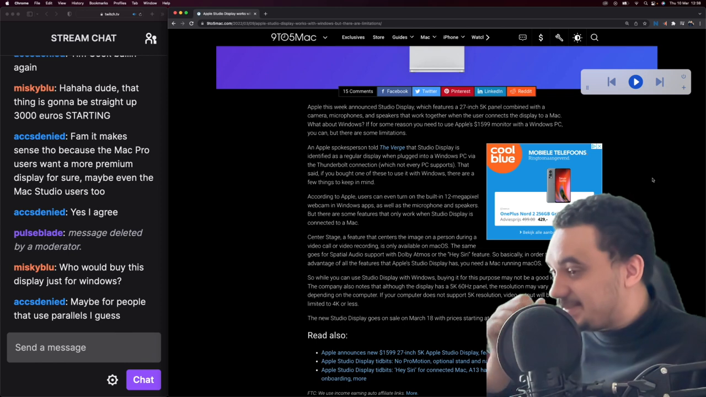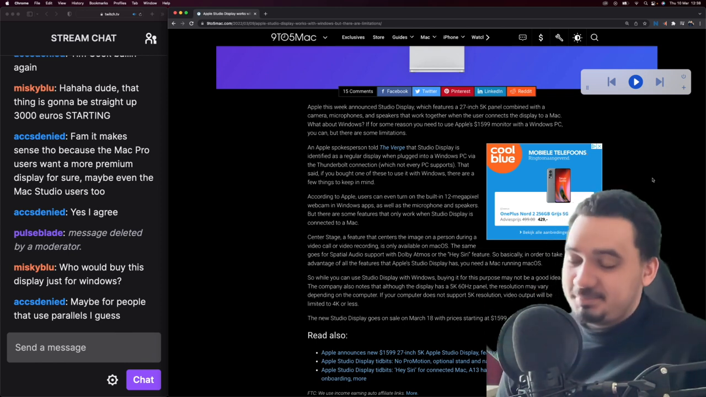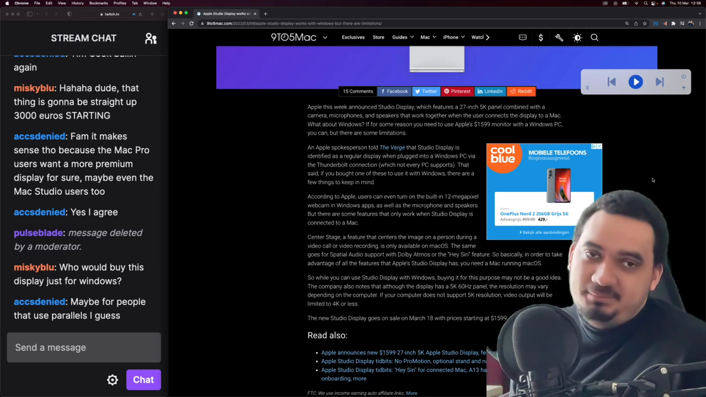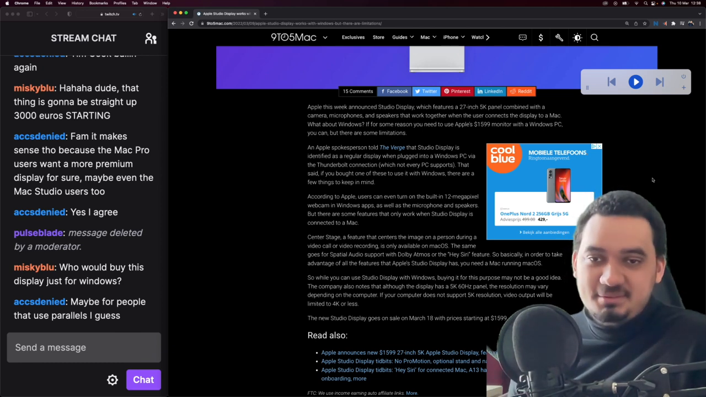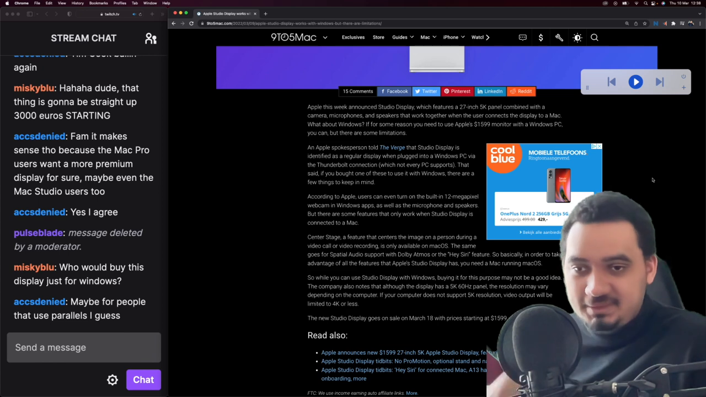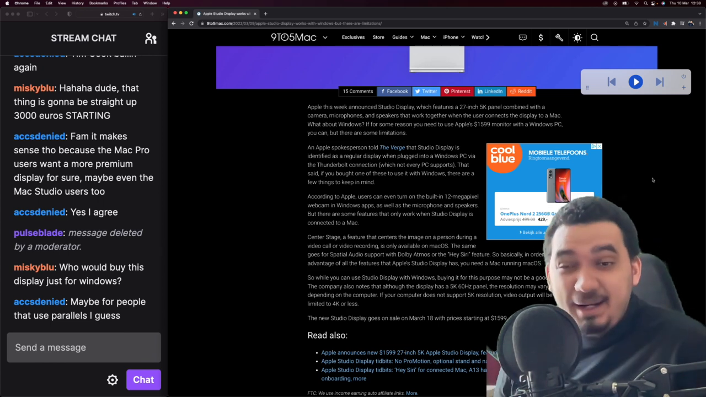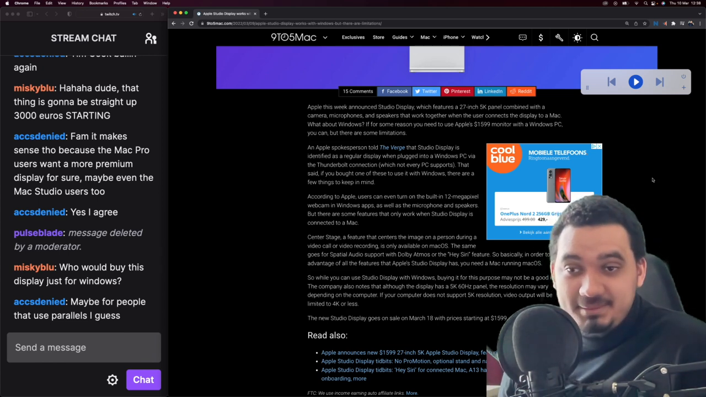So basically, in order to take advantage of that, you need macOS to be running, because obviously it's an Apple silicon chip, and Windows doesn't even support Apple silicon chips officially. So anyways, let's keep it pumping. What do we have here? Would we buy a display for Windows?